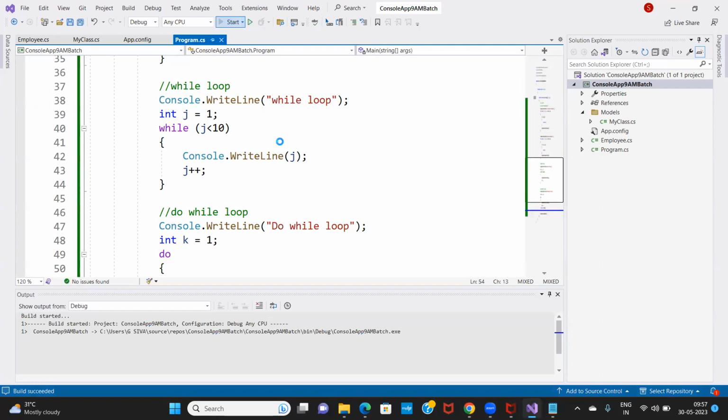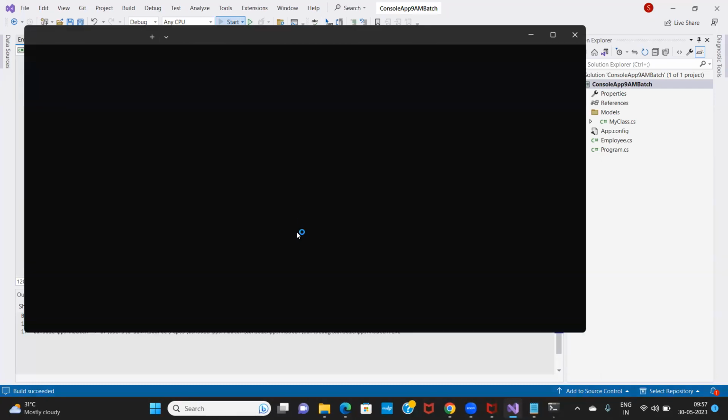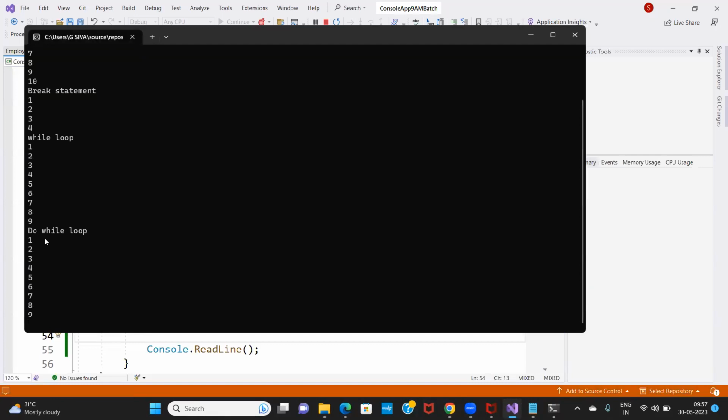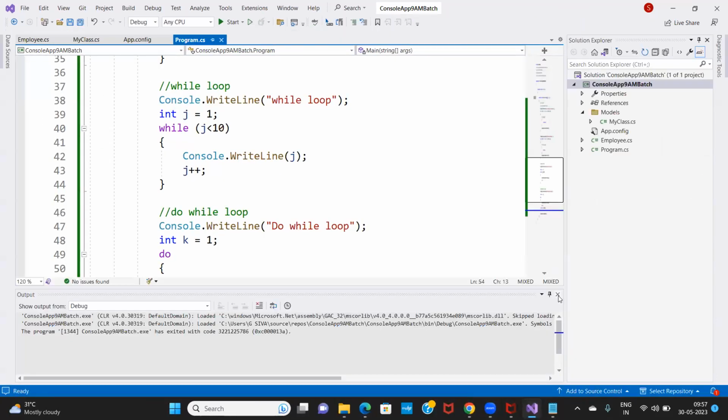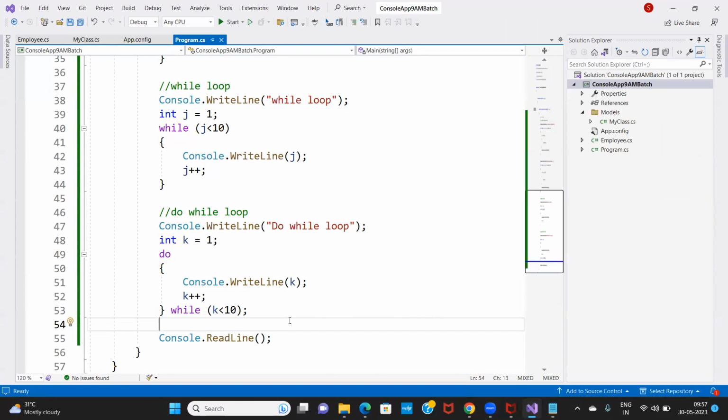We'll see that it will print up to 9 using do while also. Now see, this is the do while, it printed 9. This is the while, it printed 9. And here we used the break statement, and first we used the continue statement. Now we have one more loop called foreach.